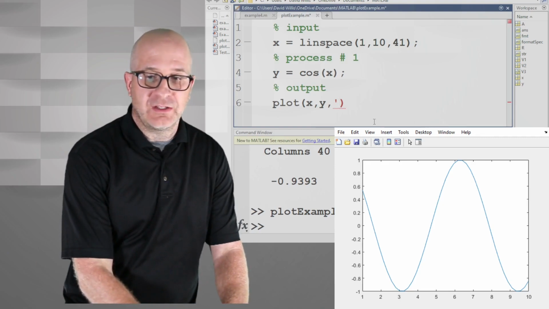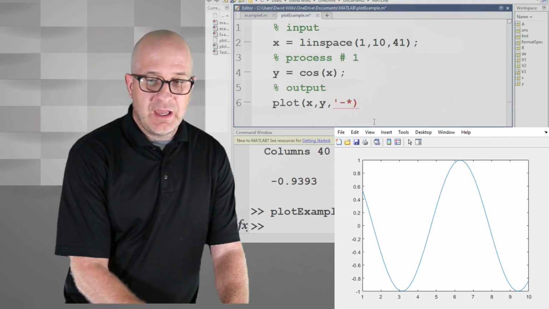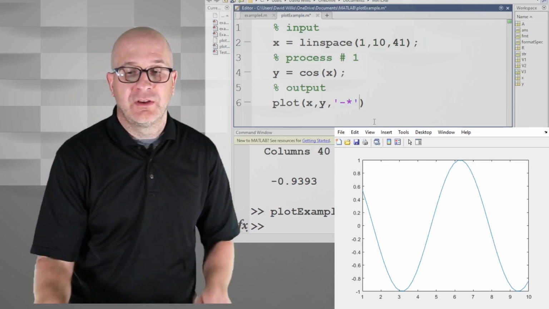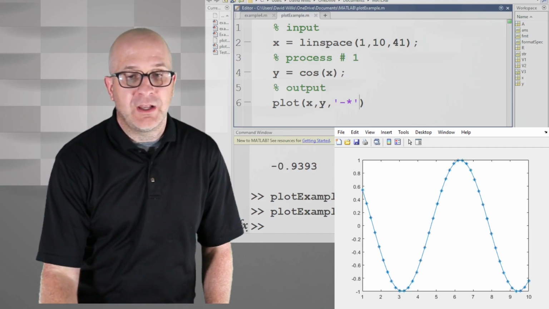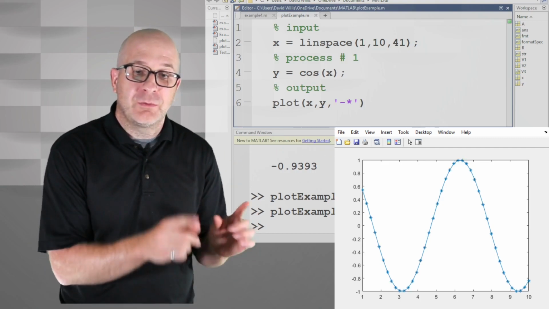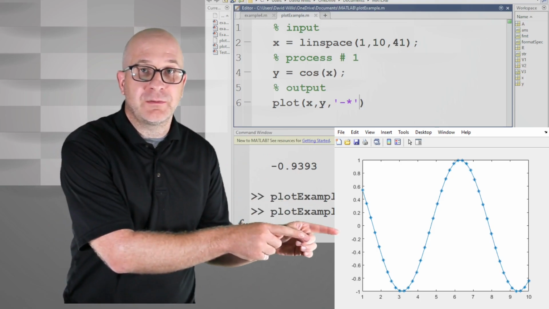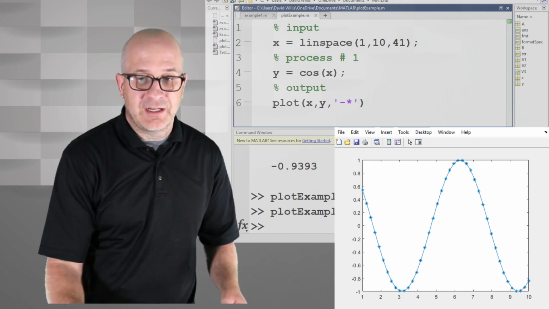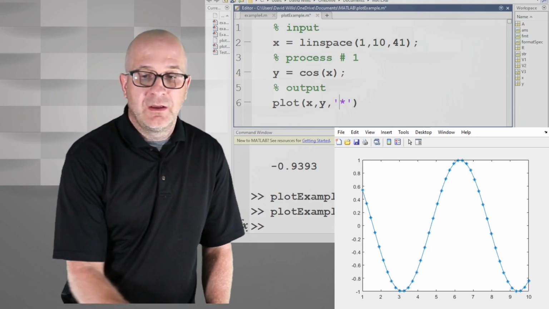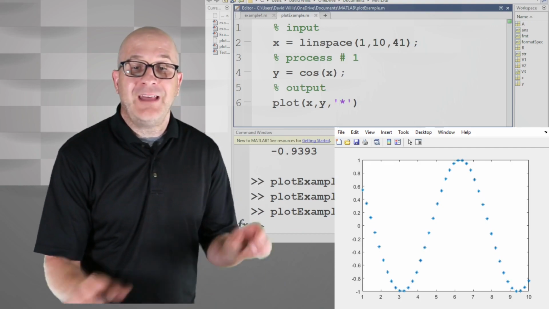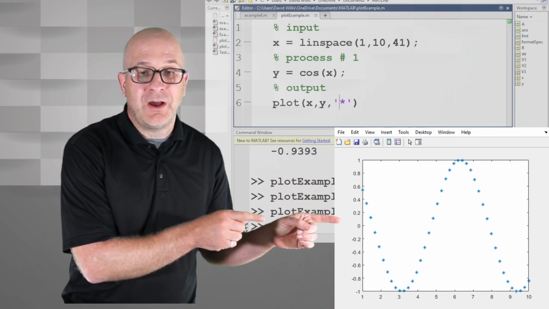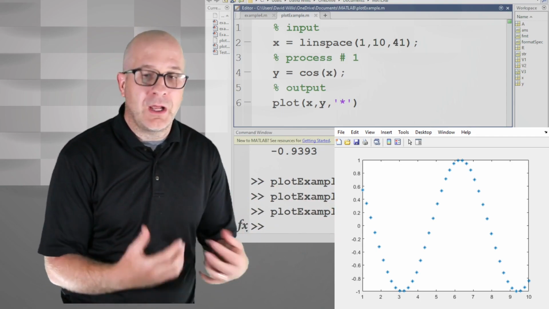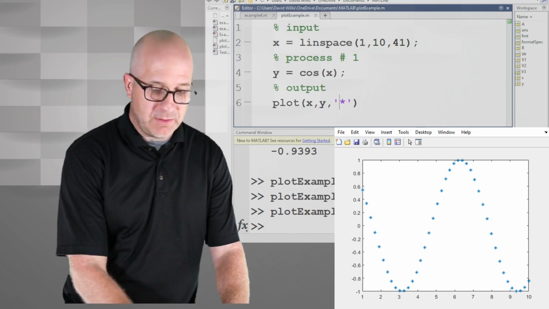What I can do is put directly after this an apostrophe, a dash, and an asterisk. And I'm just going to use run a lot here today. If I run this, what you can see is asterisks have appeared on this plot wherever I have a data point. What's pretty cool about that is I can create a data plot where I would simply have asterisks for that particular plot over here. So this is pretty neat stuff. I can change the way the plot looks by changing the symbol inside of here.